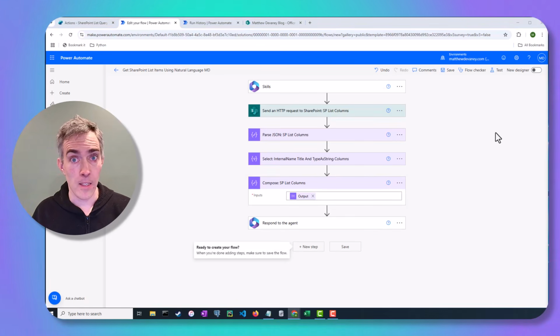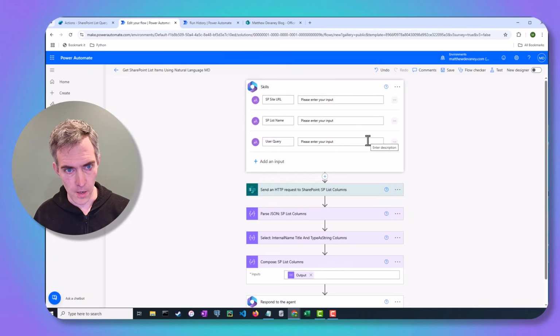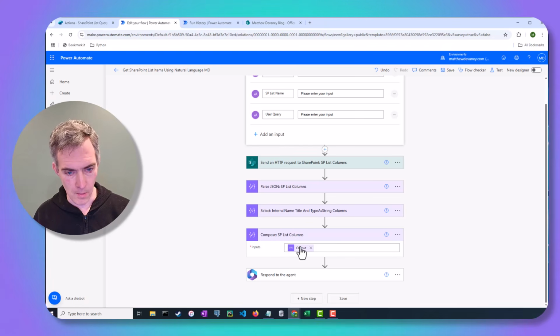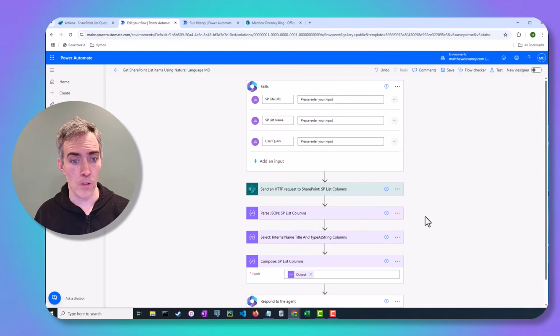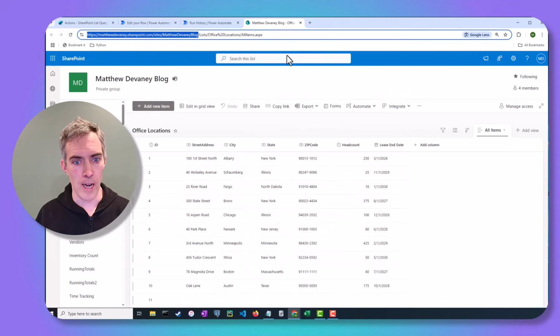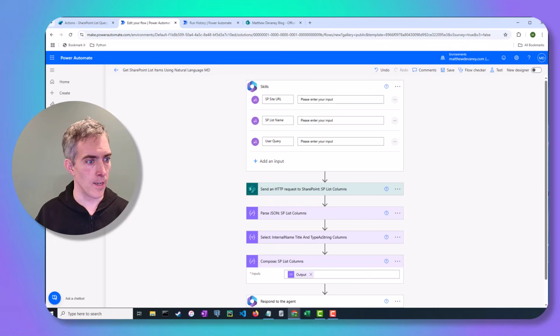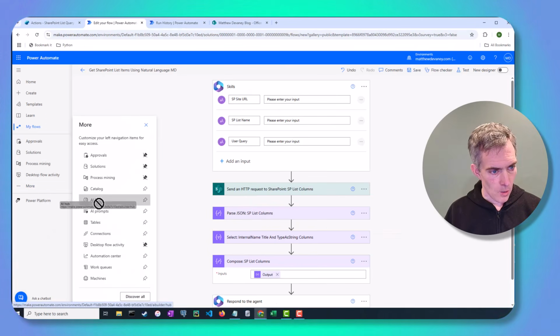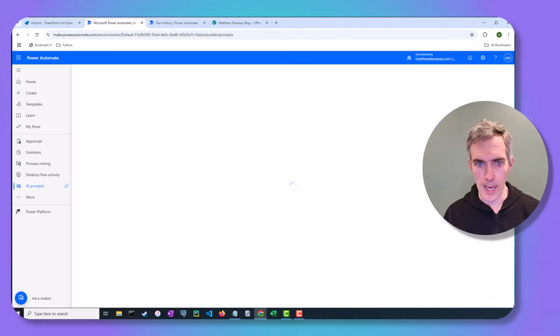So speaking of that, it is time to build our prompt. And what our prompt is going to do is it's going to take in the user's query from right here in the flow. It's going to take in the information about the SharePoint list, and it's going to use them to craft a SharePoint REST API OData filter query. Well, that's kind of a mouthful, right? But what it will do is allow us to filter this SharePoint list based on the user's natural language query. Let's open up our AI prompts editor and create a brand new prompt.